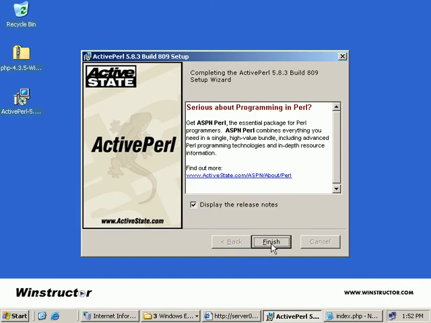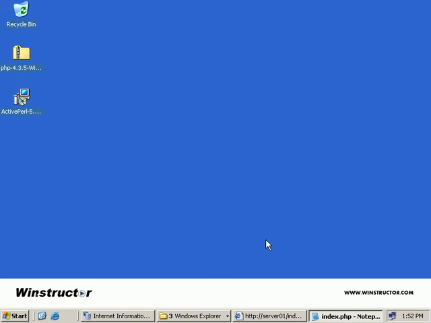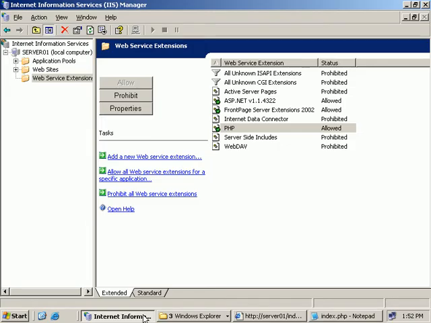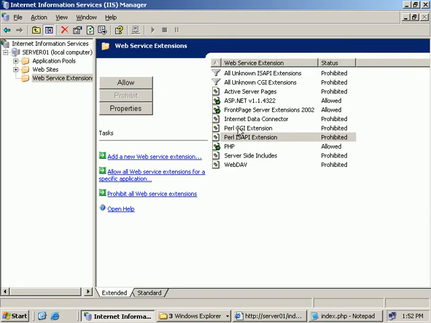Okay, Perl has now been installed on our IIS server, so I'm going to uncheck the box to display the release notes, and then we'll just click Finish. And now what we'll do is we'll go back to our IIS MMC, and if we just refresh our screen here, we can see that the Perl CGI and the Perl ISAPI extensions have been added, but they are both listed as prohibited. So if we attempt to run a Perl script on our IIS server now, we won't be able to. So we need to highlight our Perl CGI extension and then click on Allow.